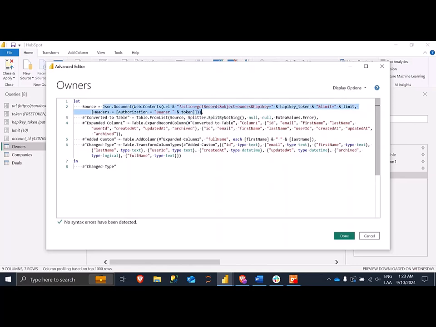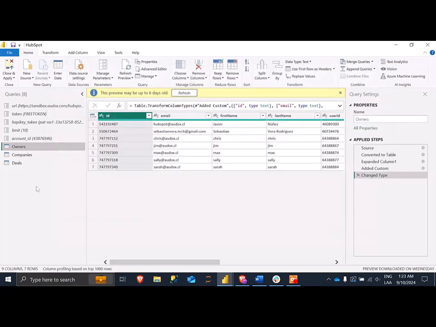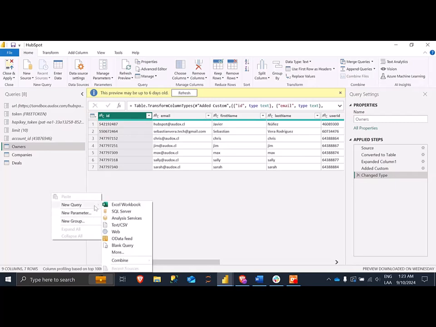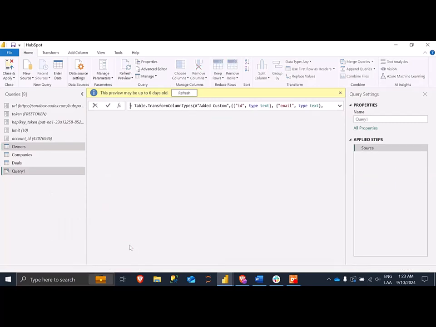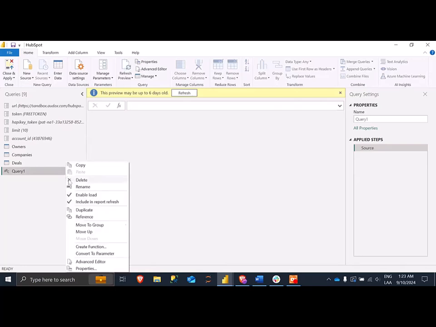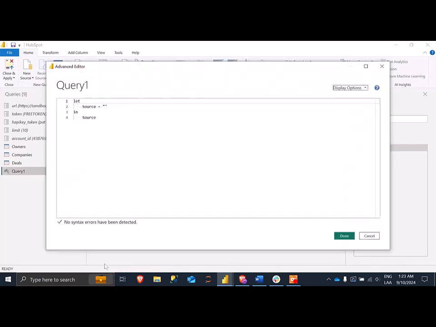This part of the code is responsible for fetching information from the HubSpot API to Power BI. After we copy, we close this screen. Now we go to the left-hand side, right-click on the empty space, click on New Query, and then Blank Query. We right-click on this new query and go to Advanced Editor.